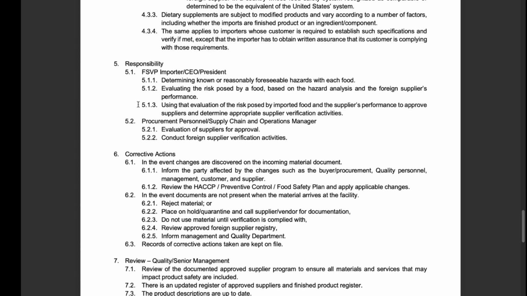Using that evaluation of the risk posed by imported food and the supplier's performance to approve suppliers and determine appropriate supplier verification activities. Second, procurement personnel or supply chain and operations manager: evaluation of suppliers for approval, and conduct foreign supplier verification activities.